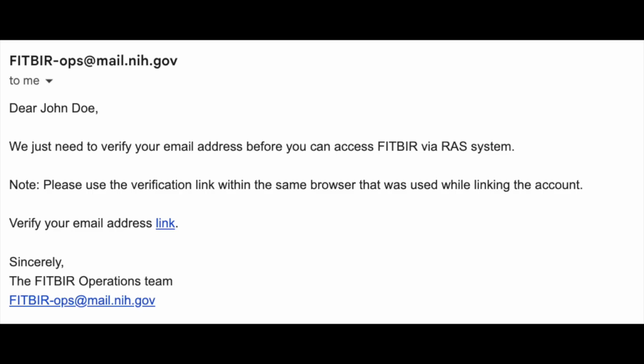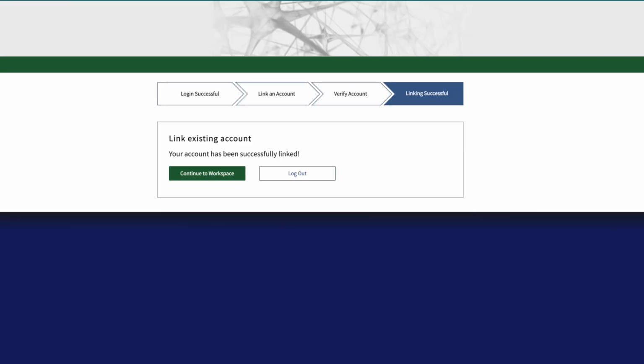After you've found the email, please click the link to verify that it is indeed your account and finish linking your account to RAS. You can click Continue to Workspace to go to your Bricks instance.